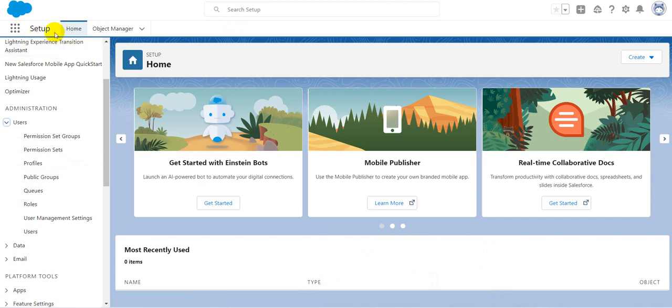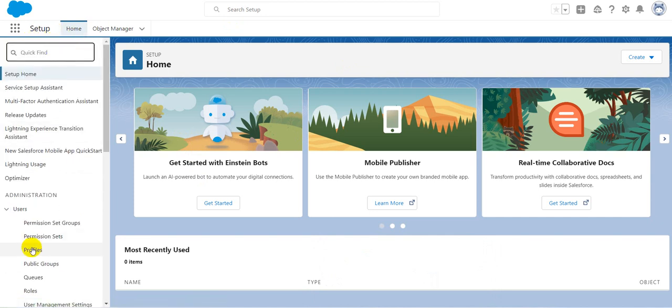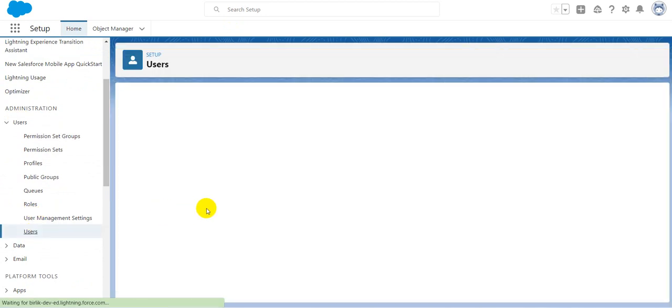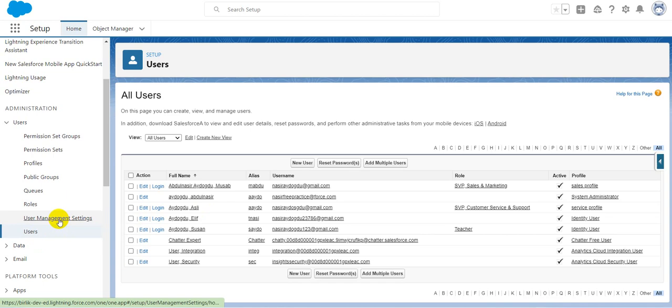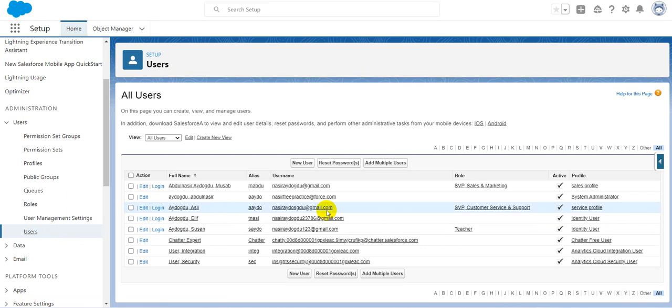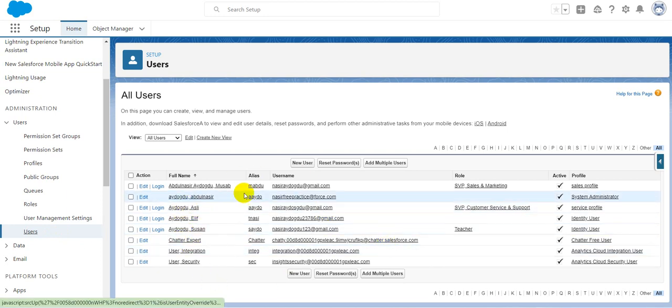In the setup menu you can write user. As you can see, in user we have user management settings. Let me check this one. If enhanced profile is activated. So let's come to users. As you can see, I have different users here. These four I have created, and some of them have separate profiles and they are active.